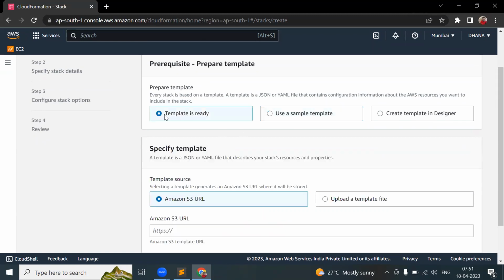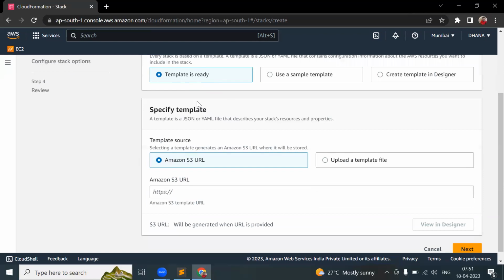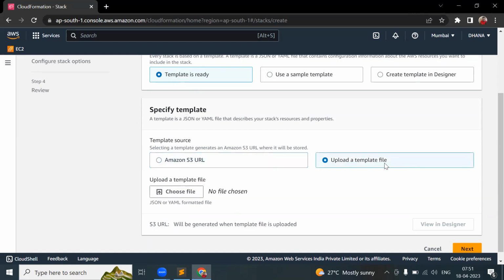But as of now, I'm just clicking template is ready. So definitely I need one JSON or YAML file. I don't have any JSON or YAML file, then why am I clicking template is ready? I need to go and see here. It is either asking for your S3 bucket URL, or it is asking to upload the template file.